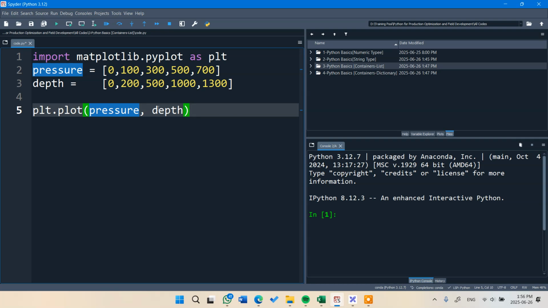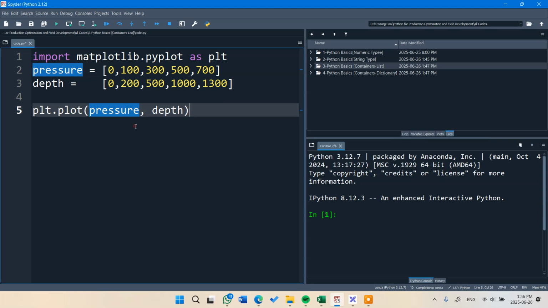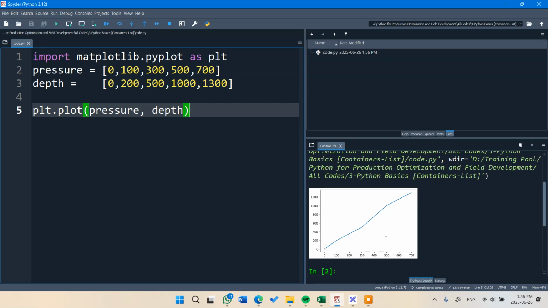And anything between these braces are the inputs for this function. And we have only two inputs. The first input is the x values, and the second input is the y values. So if we click on run, you should get a plot that's looking like this, which is the pressure against your depth. The y-axis is the depth and the x-axis is the pressure.